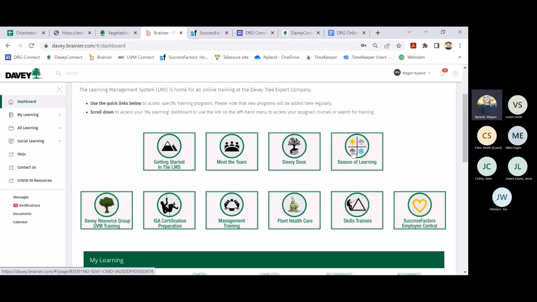Both the Davy Dose and the Season of Learning are just collections of educational pieces about a variety of different types of topics. You can go in there, browse around, and see what they've done. They're usually 20 to 30 minutes long, web sessions on tree diseases, application of certain treatments, how to use different types of tech systems, and that type of thing. It's really for your own personal knowledge and areas of interest to build on your background. So that's what both of those Dose and Season of Learning are.